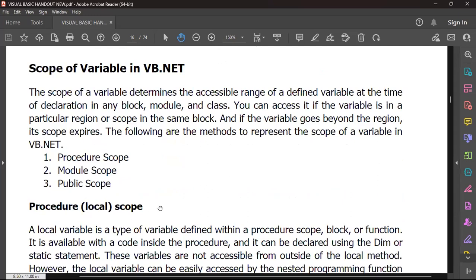Now let's go to scope, still on declaration. Scope of variables in VB.NET. The scope of a variable determines the accessibility range of a variable at the time of declaration in any block, module or class. We've seen how the module works, just like the class. You can access the variable if it is in a particular region or scope in the same block. If the variable goes beyond the region, its scope expires.